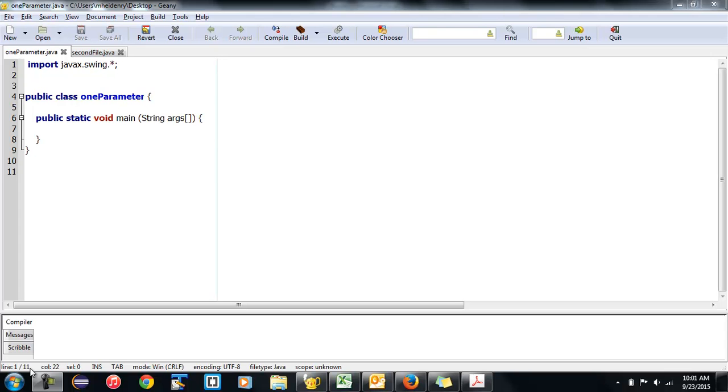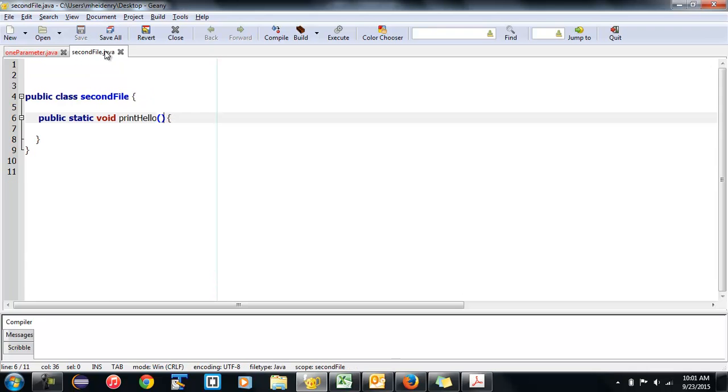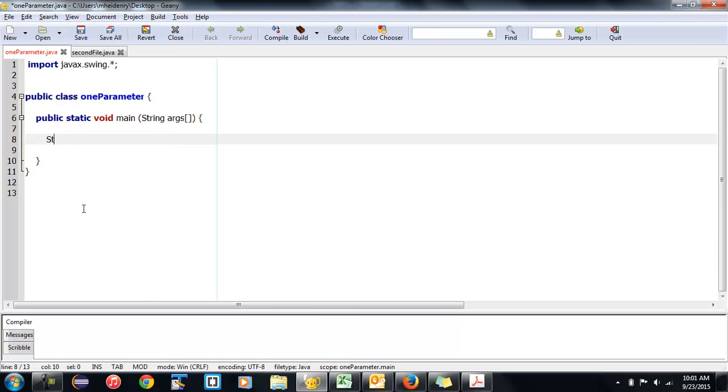This video will cover how to pass parameters between two files, or from one file to another. So this is my main program. As you can see, it has the main method. Then I have a secondary file over here called second file with the print hello method. We're going to pass a parameter over to it.